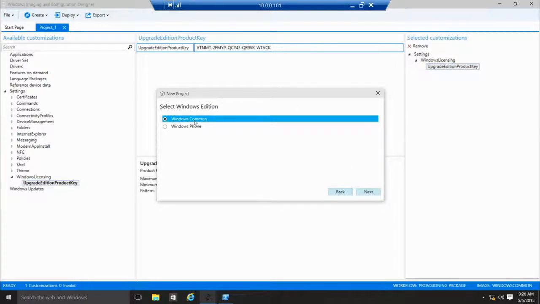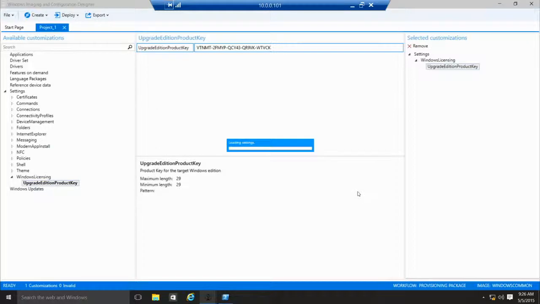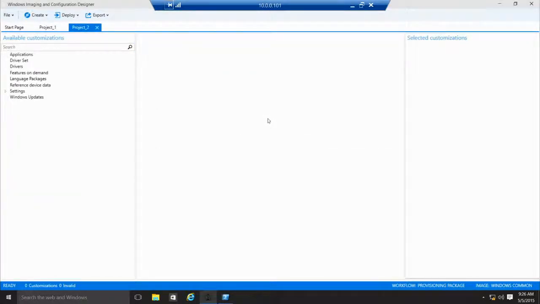Notice I have an option here of using Windows Common or using Windows Phone. So you can actually deploy provisioning packages to Windows Phone. Give it a name. If I had another provisioning package that I wanted to include and kind of nest them, I could do that. So here I've got my project 2.